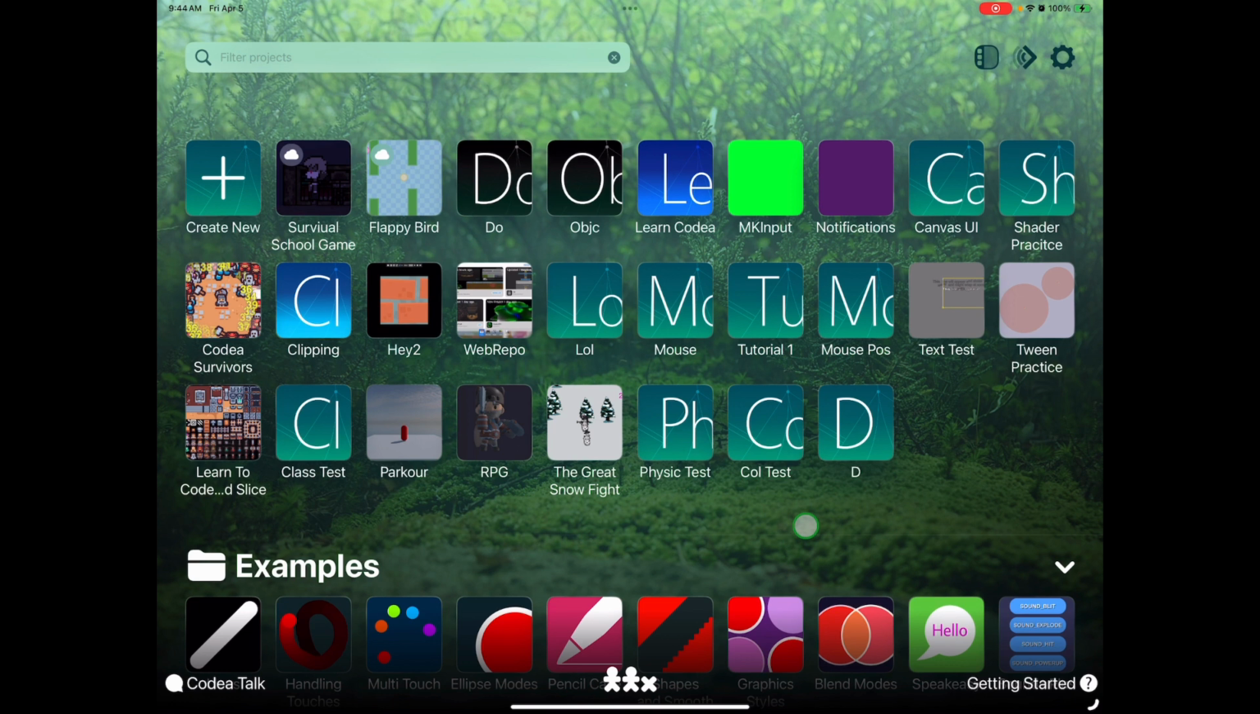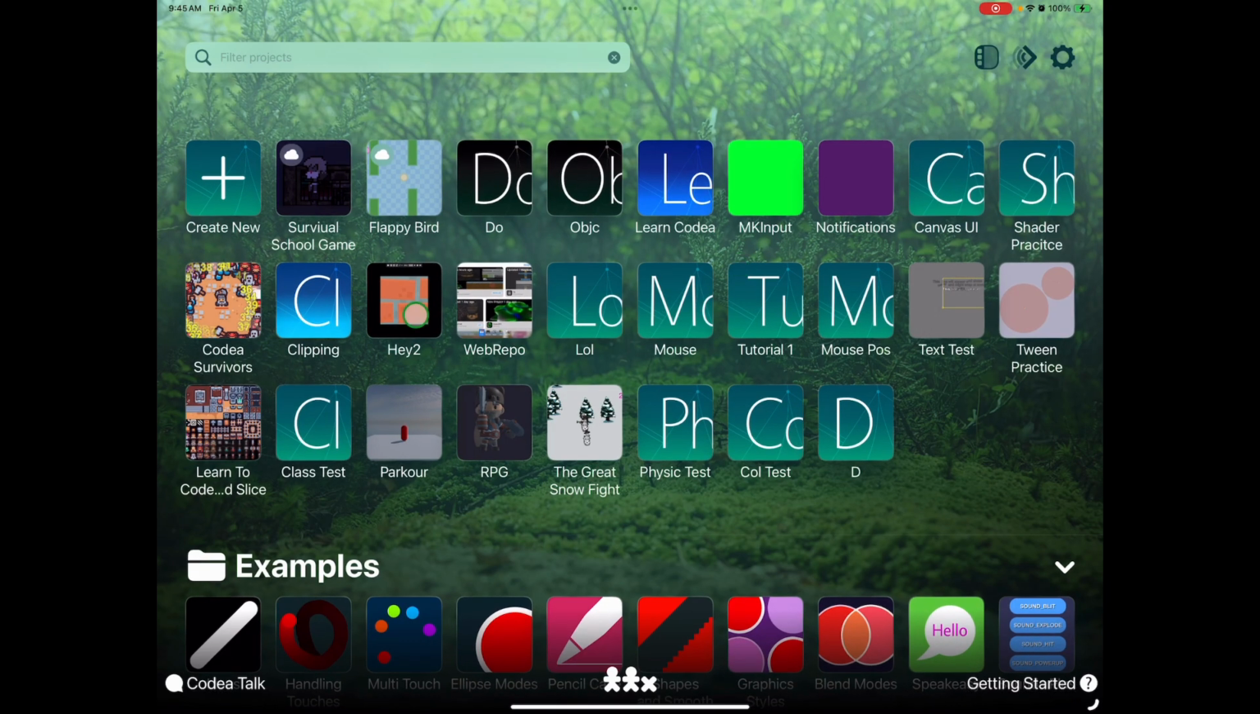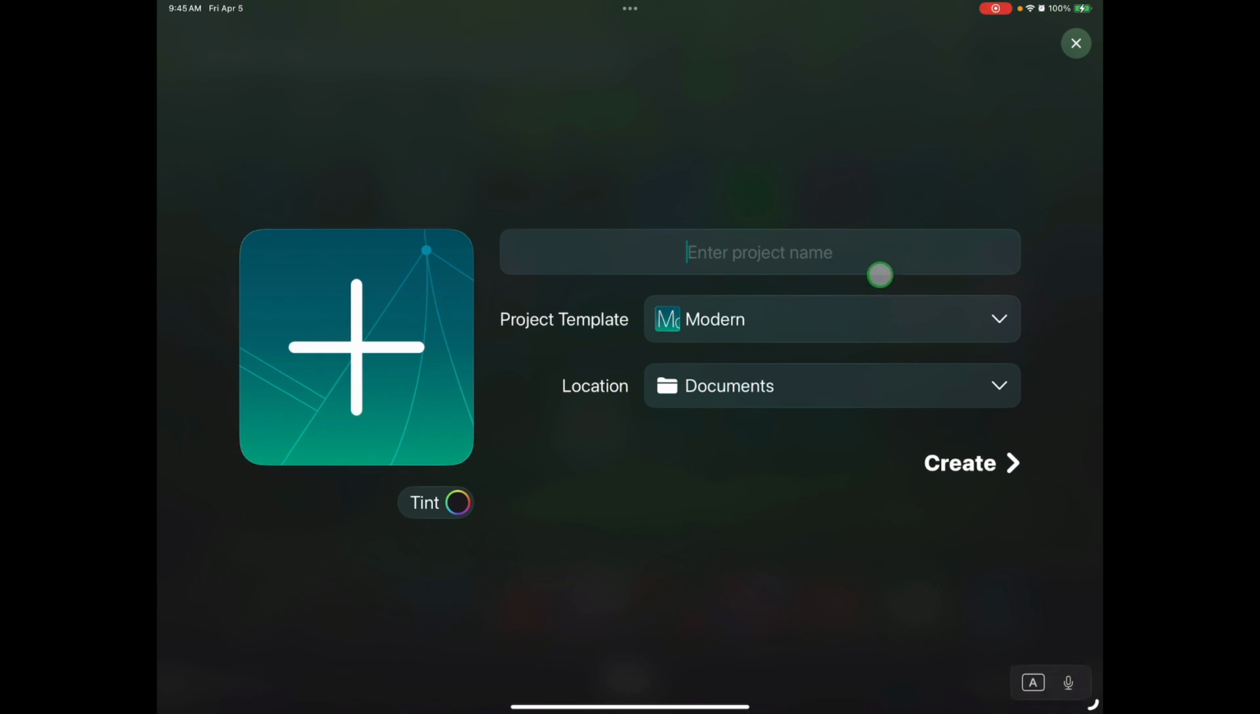Once you've downloaded Codea, this should be the first thing that comes up on your page. Well, not exactly looking like this. You'll probably have an empty project, a different image and all that type of stuff, but the look should be similar. So what we want to do is click on create new, and we want to change the project template to modern because we'll be using modern this time. And let's pick a name for the project. I'll just call it Flappy Bird.